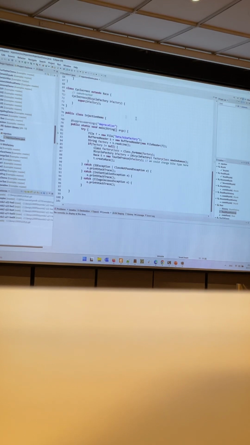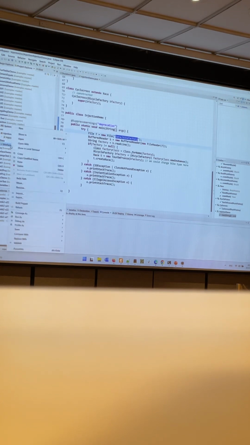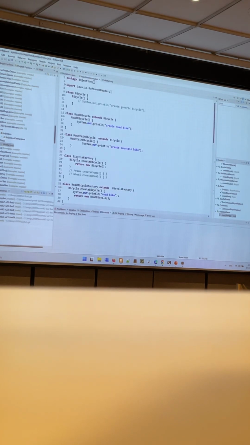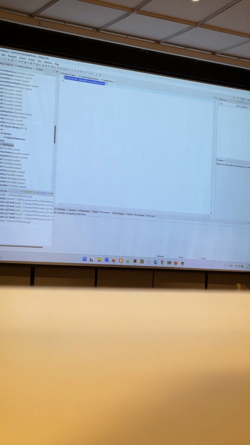So see how this is solved in this case. We read this bike factory data file. It's just a text file. Note how its content is the name of the class, but fully qualified with the name of the package. Note that the package is injection, so the fully qualified name of any class would be the name of the package, injection dot, and then the name of the class itself.